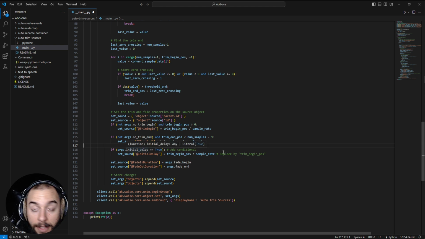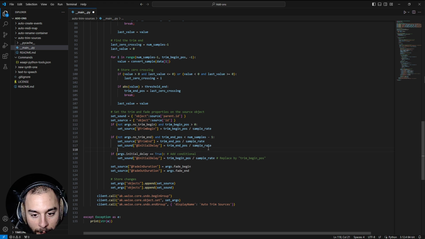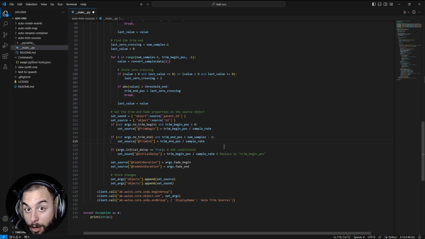Here are two things. The first one is I'm adding a conditional. And the second one is that it's not really the same, because what I'm changing here is instead of using the trim end position, I'm using the trim begin position. So with the trim begin position, I'm adjusting the initial delay with the initial trimming. And with this conditional, what I'm doing is I'm separating the auto trim from the auto trim delay command. How or why does the conditional do that?